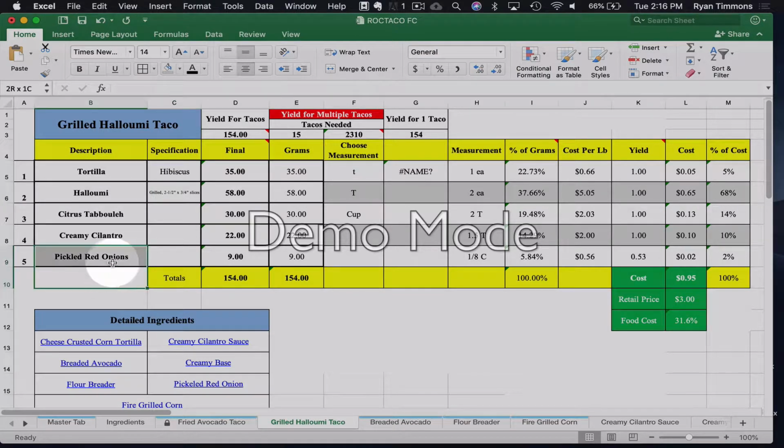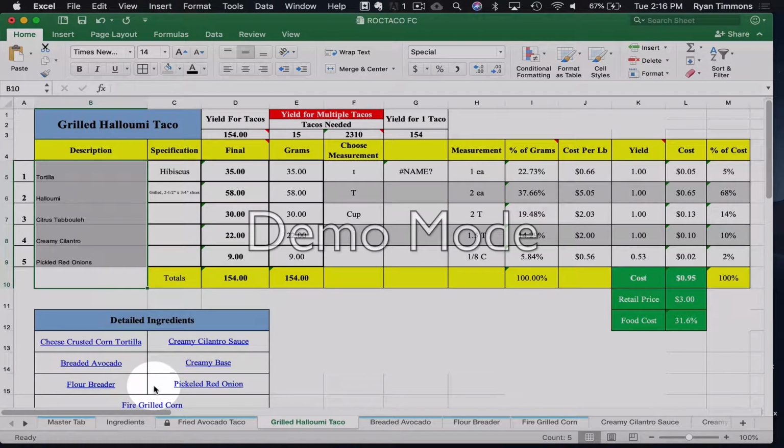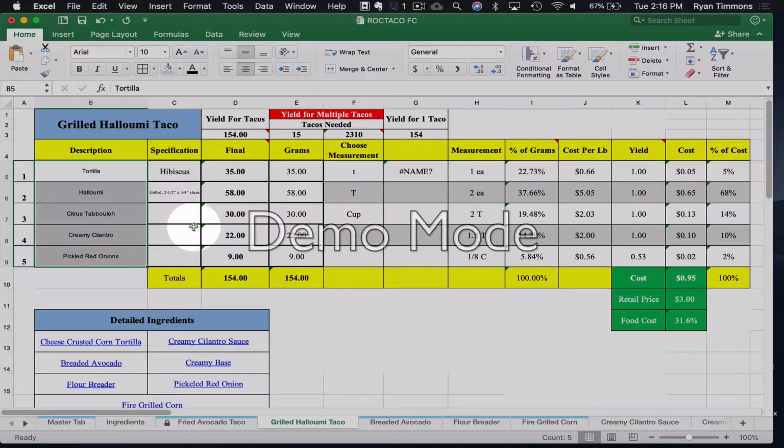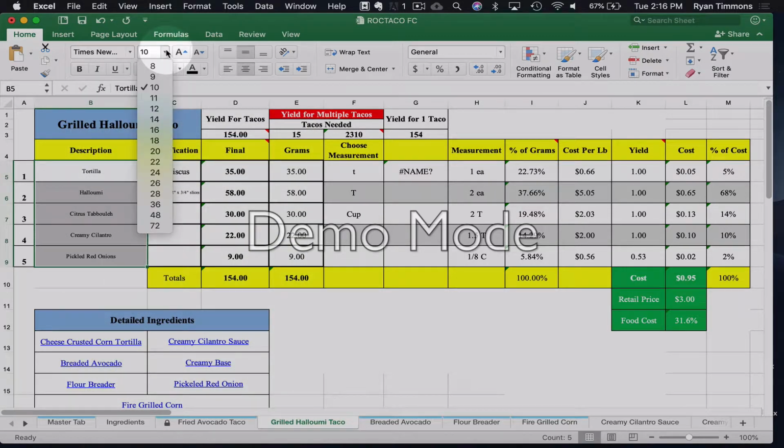Okay, so you're going to want to highlight that, right click, and push remove hyperlinks. Okay, and then you'll just fix it up there again and make sure that it's the same Times New Roman 14.